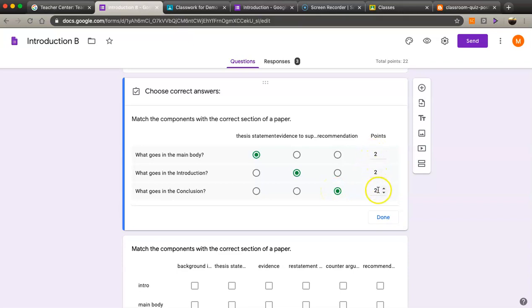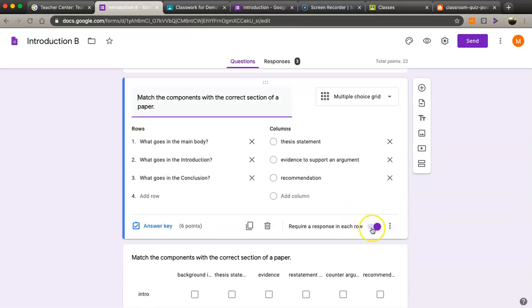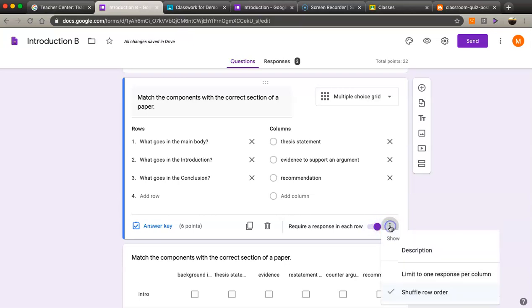Here's your point values. Then I selected require a response in each row. So this is, if you want there to be at least one answer in each row, you click on that. And then also you can limit it to one response per column. And then I also clicked an arrow here to shuffle the row order to mix it up a little bit.